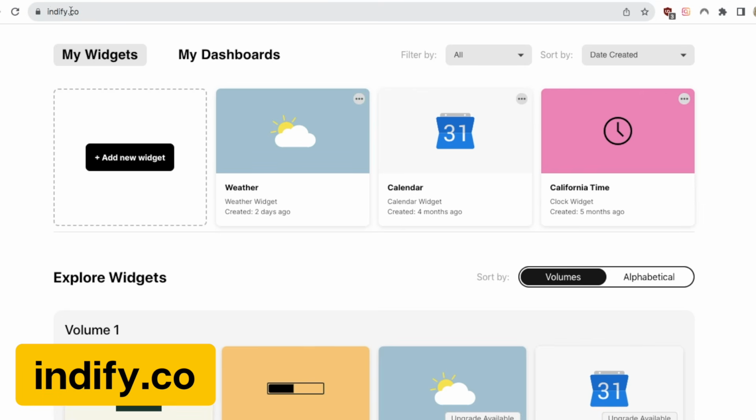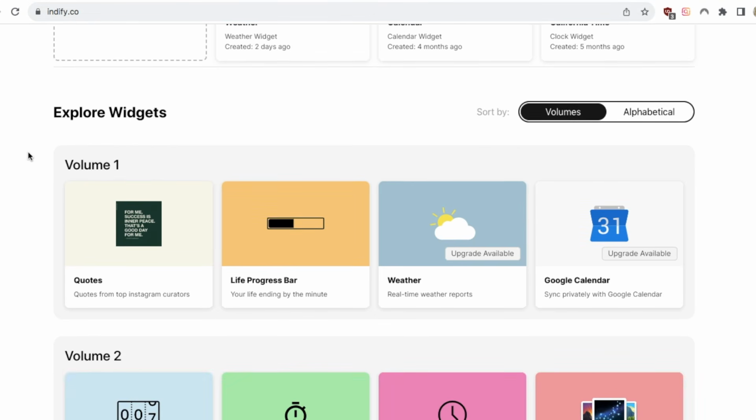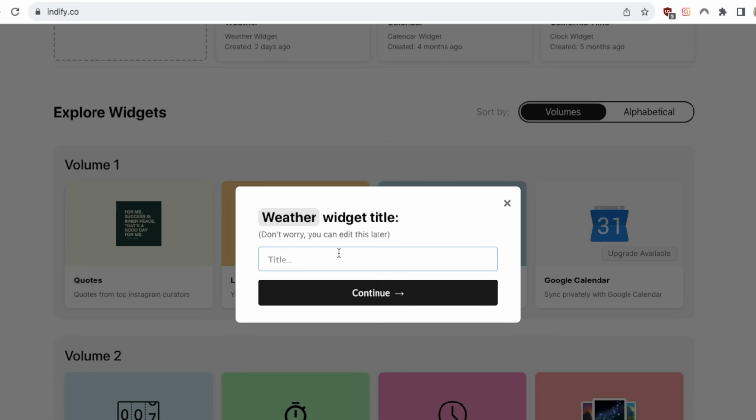So if you want to navigate over to this website, you just need to create an account, but it is completely free. So once you've either logged in or created an account on Indefy, you just want to scroll down and look for the weather widget here. It's under volume 1 and click on create widget, and you can then give it a title. So I'm just going to call it weather and click continue.